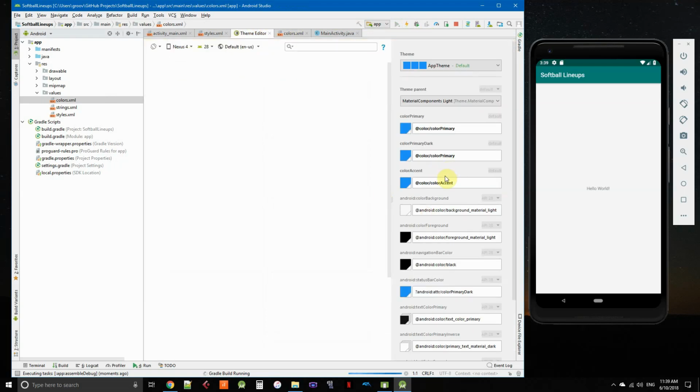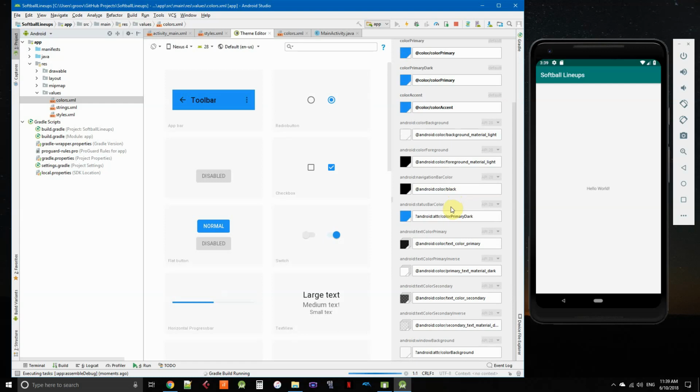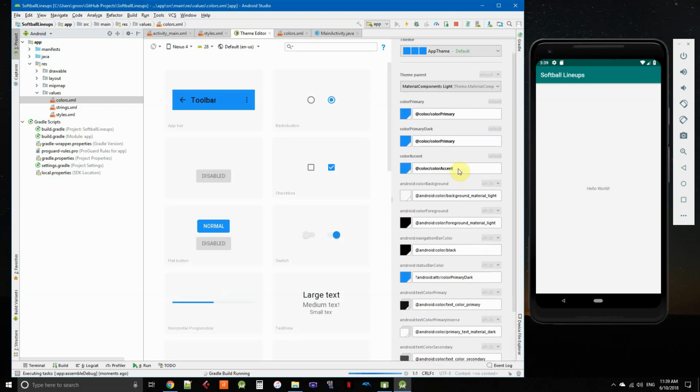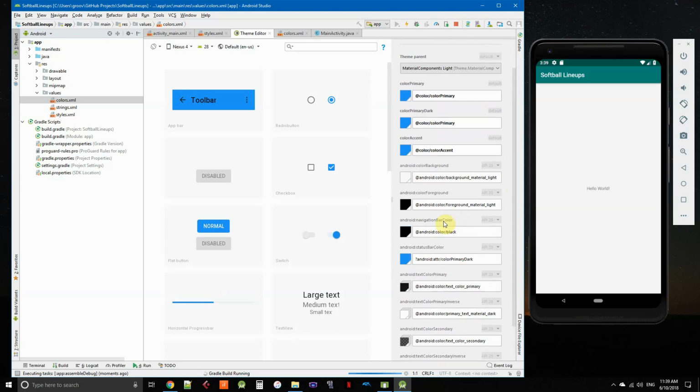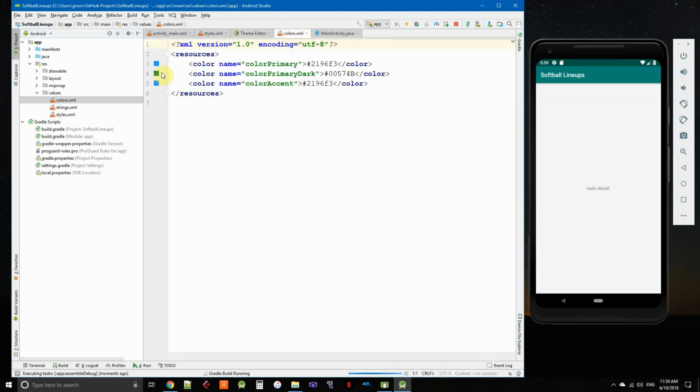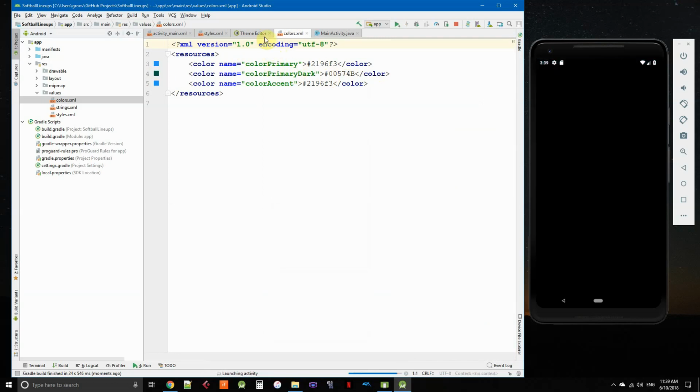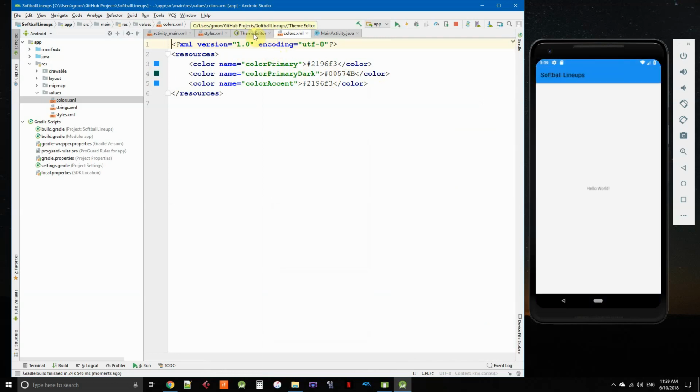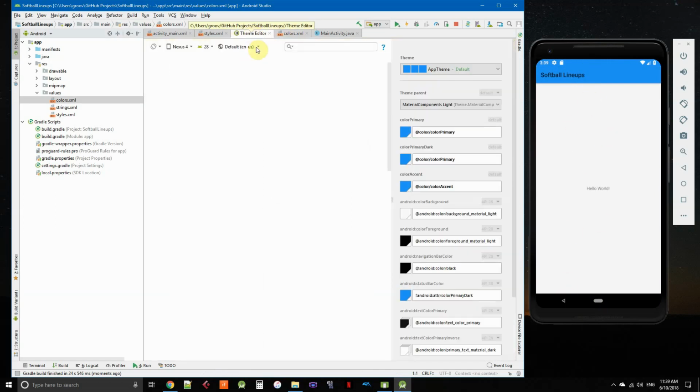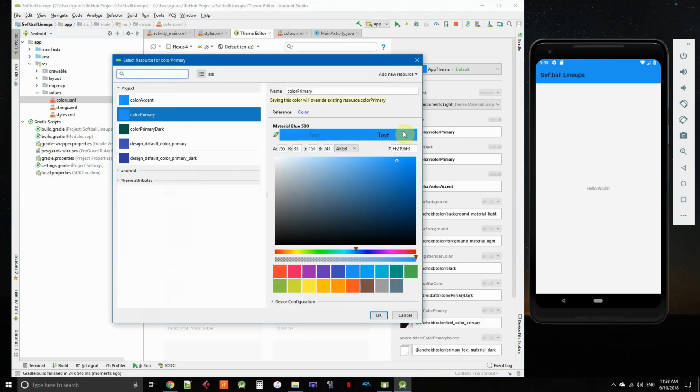Oh, I didn't fix primary dark, I don't think. Oh, I guess I did. No, there's primary dark. So I don't know why it didn't update over here yet. I guess we'll see. Yes, all right. I like what I'm seeing. Very nice. One thing though is the text.